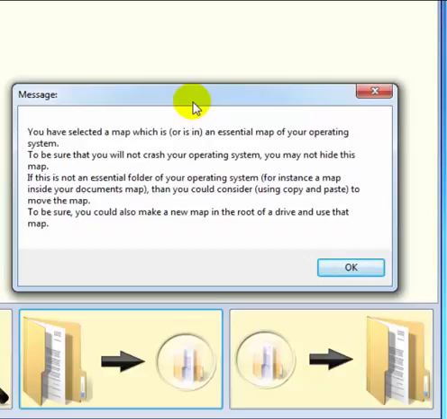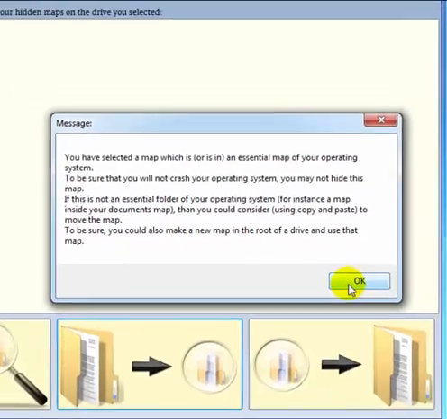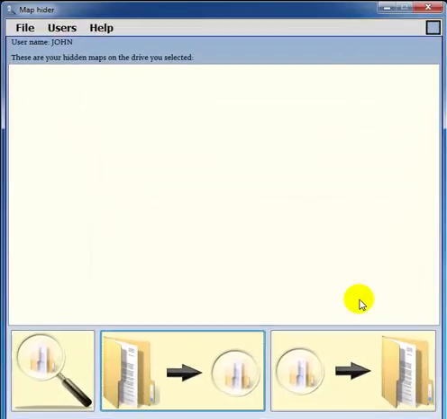This message may also occur if there are many submaps and/or files with very long names inside the map you wish to hide. In theory, this map ABC could be hidden as it is not really an essential Windows map itself. But as it is inside an essential Windows map, we simply cannot take any chances and you may not hide this map. How would you continue in such a case?